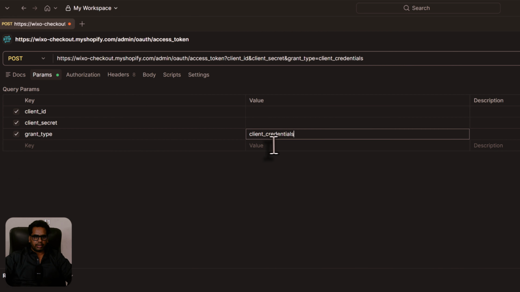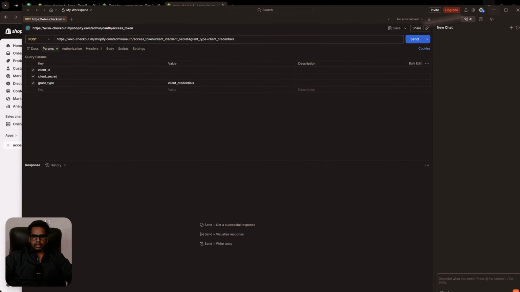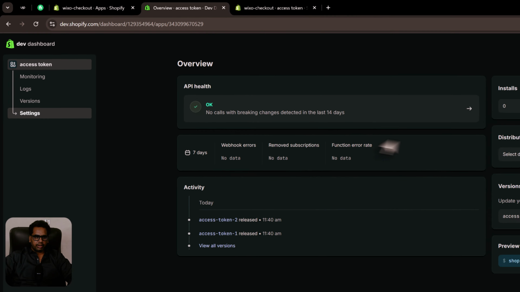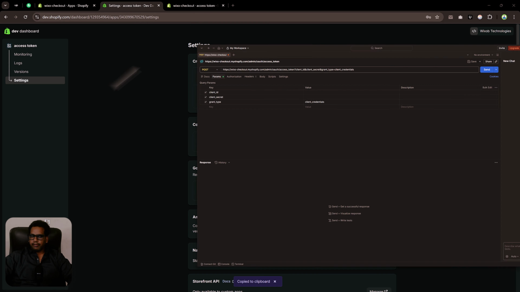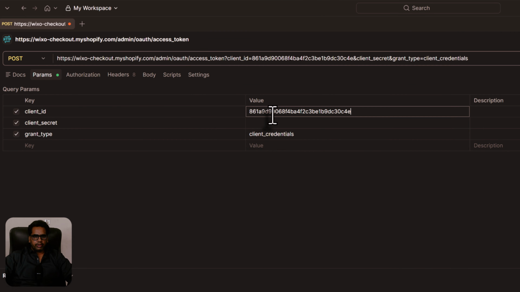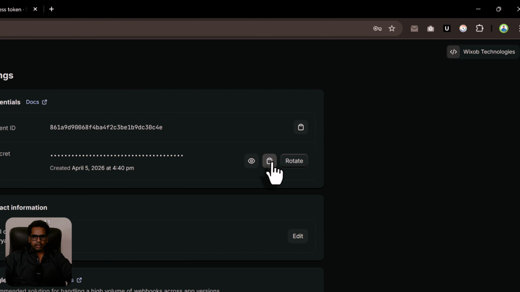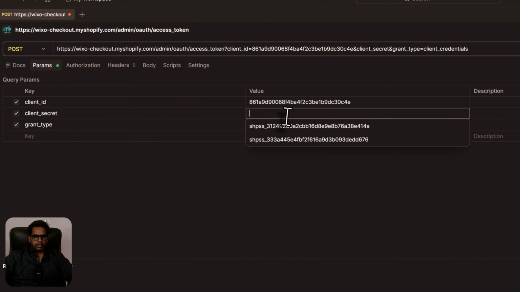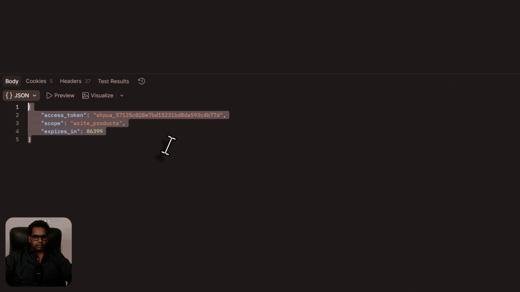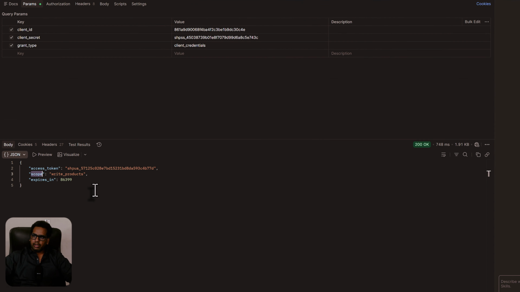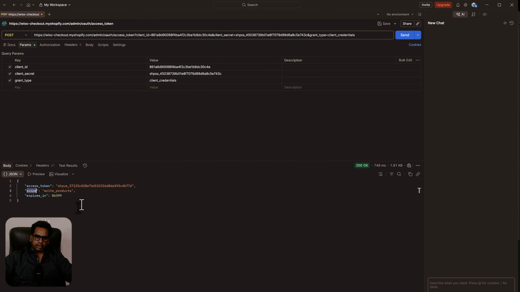Grant type will be client credentials, and the client ID and client secret you can get from the settings of the app. Copy this client ID and paste that over here, and similarly copy the client secret and paste that over here and make the request. You will be able to get the Shopify access token along with the scope write_products. So this is how you can make the Shopify access token in dev dashboard.